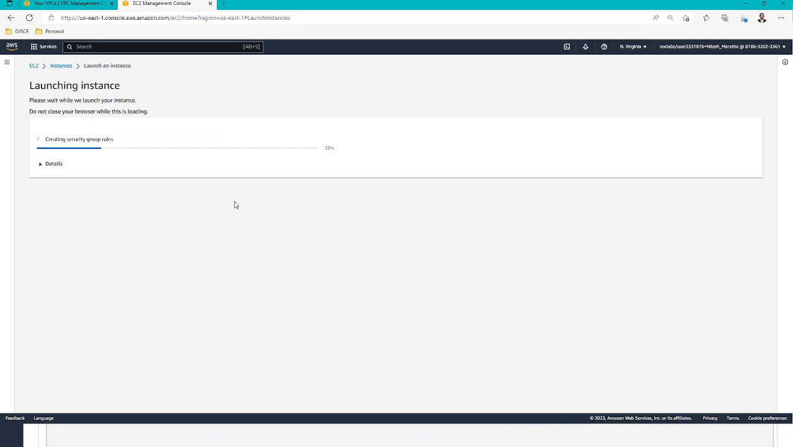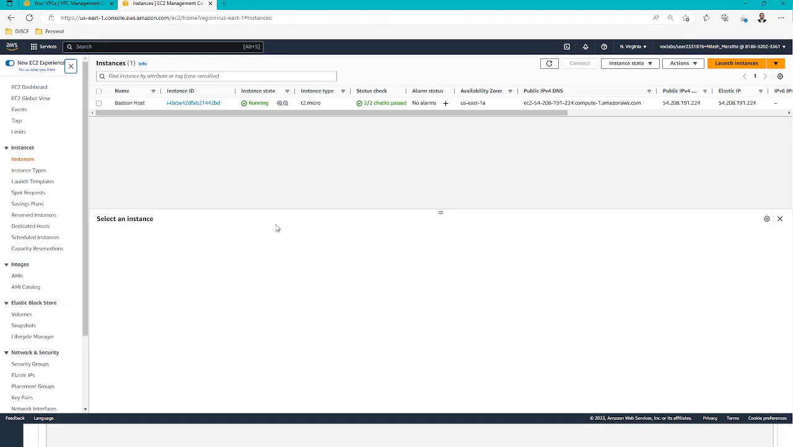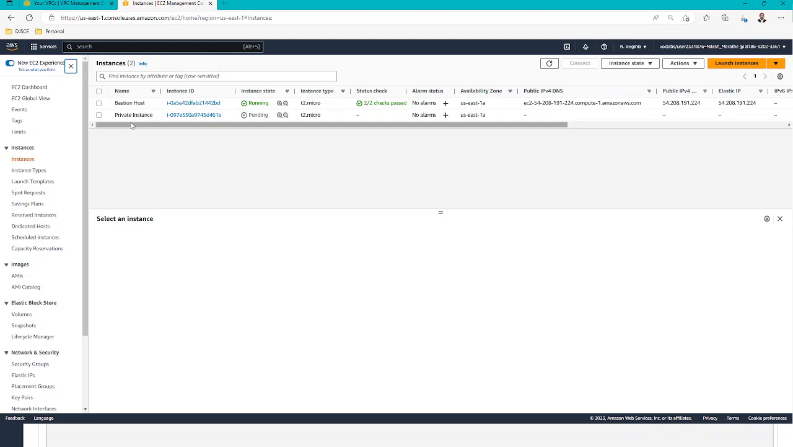Let it launch the instance. It's successful, so you can go to view all instances. You can see now here a private instance has been created and the Bastion host instance is there. Allow the private instance to go into running mode. Just keep on refreshing, and you can check that it will go into running mode.